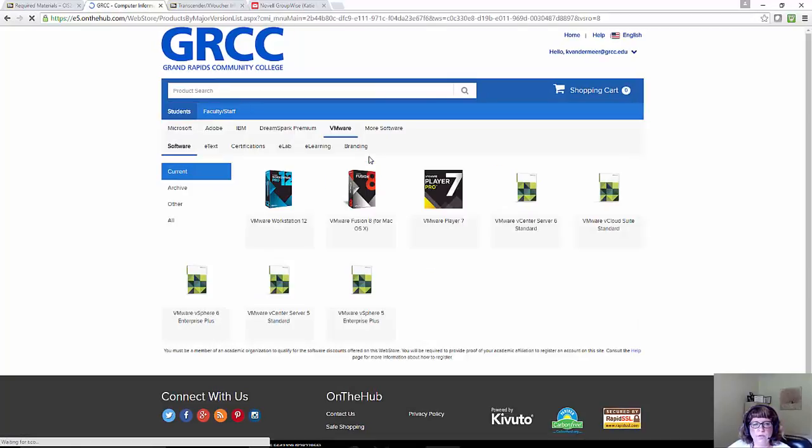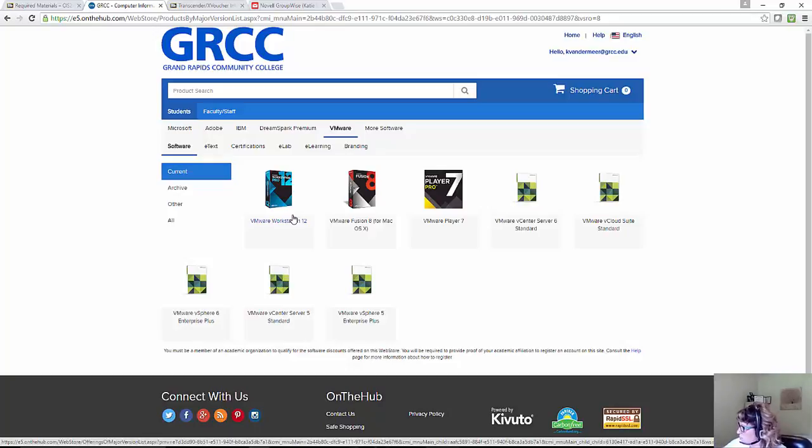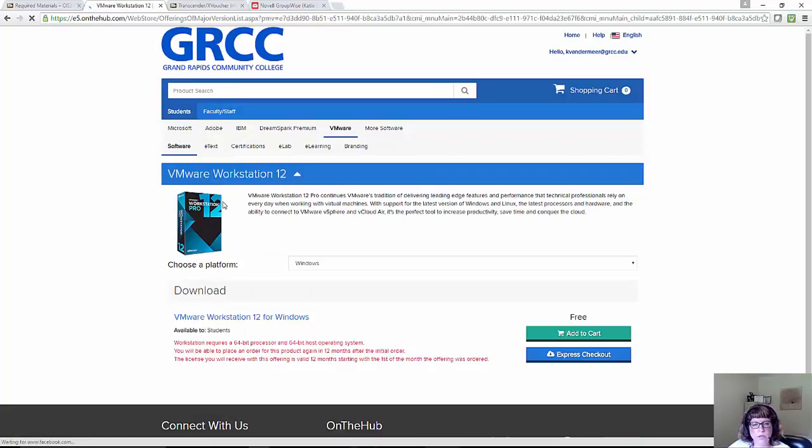So let's see. You need to get VM Workstation 12. I'll make a note of that so I can put it in the announcement. VMware Workstation 12 is the newest one. And it tells you what it is. Pick this platform, add it to the cart.